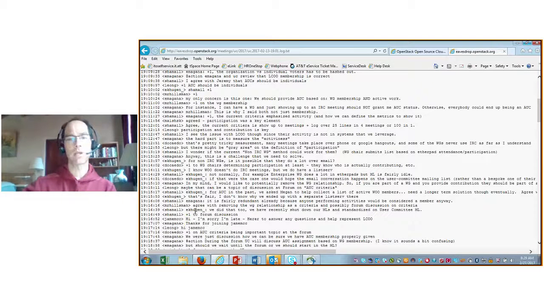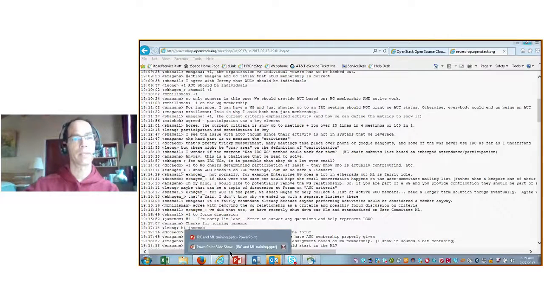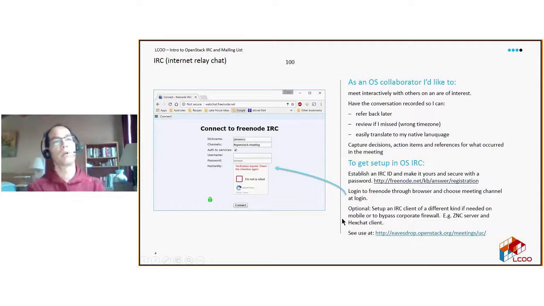Okay, so in general, that's the prepared part about IRC. Any questions there? Anything I missed or obvious?